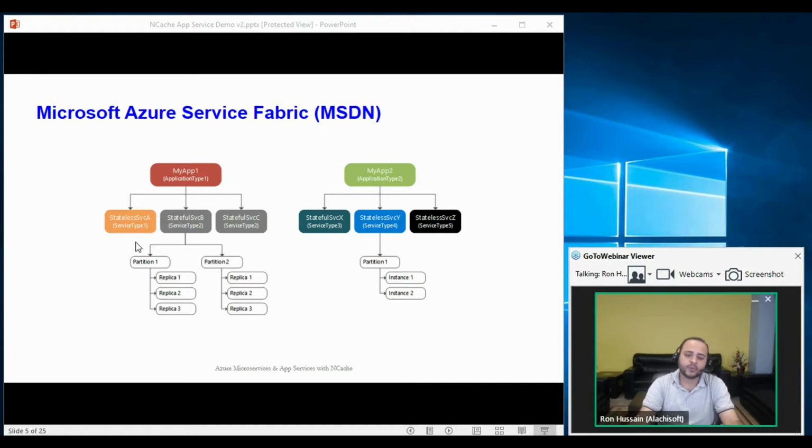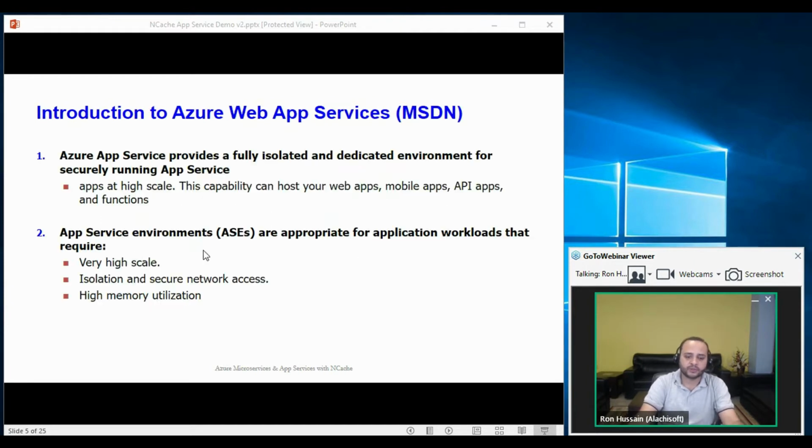So I'll highlight where exactly you need a distributed cache like NCache, why exactly you need a distributed cache, and there are a few bottlenecks, a few issues that a distributed cache is going to help address as part of this webinar, which I'm going to cover. Then I'll also talk about Azure Web Application Services.